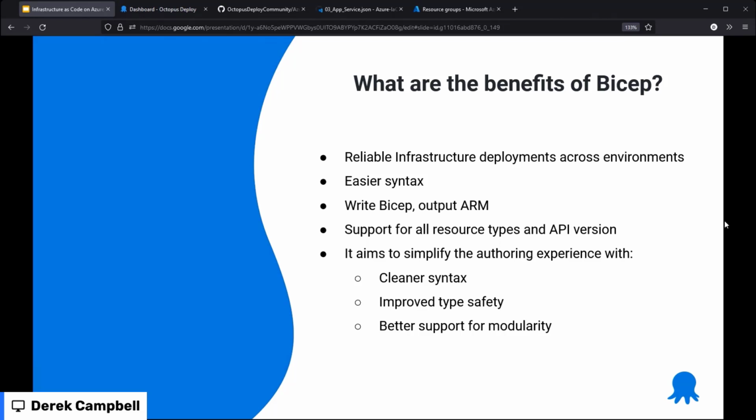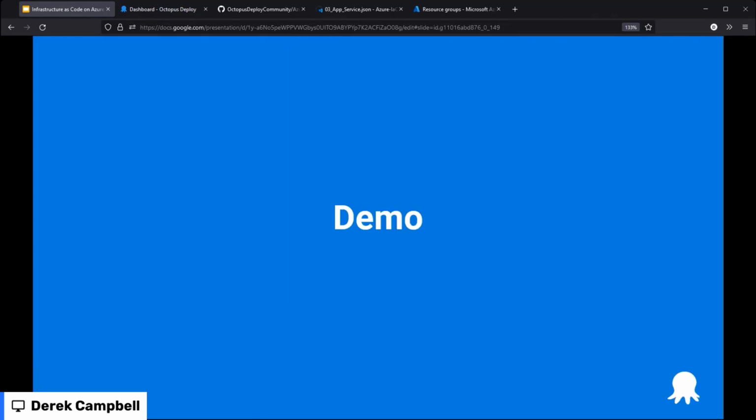Nice. Okay, so I am going to jump over and do a demo. At this point, I am going to have to unshare my screen. The main reason is Bicep using Codespaces isn't fully supported yet, so just something to be aware of. I apologise for my face. There's nothing I can do about that now.